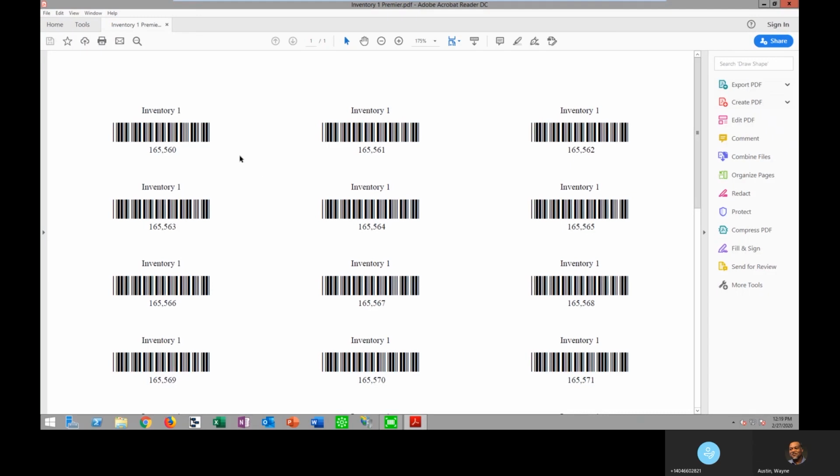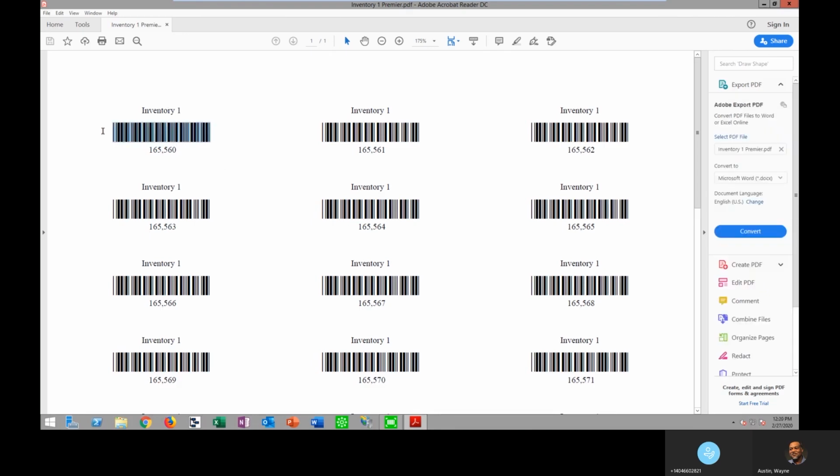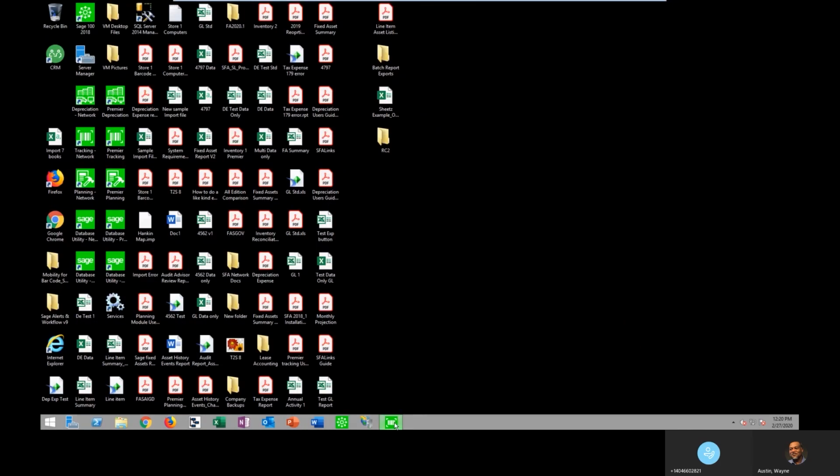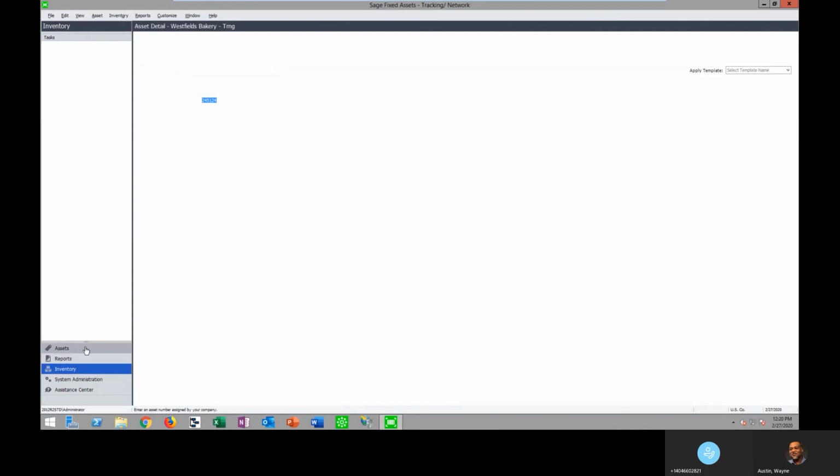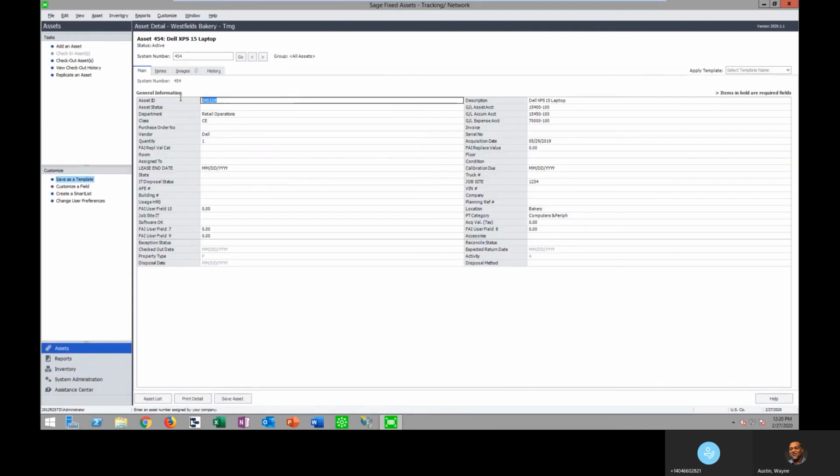For supported barcodes, it'll use the standard barcode 39 format, so you can order a variety of types of labels, which you can then attach to your assets, so that when you're doing an inventory, you simply scan that barcode, which will correspond to an asset ID number, which is the asset ID number displayed in the asset ID field of your fixed assets.